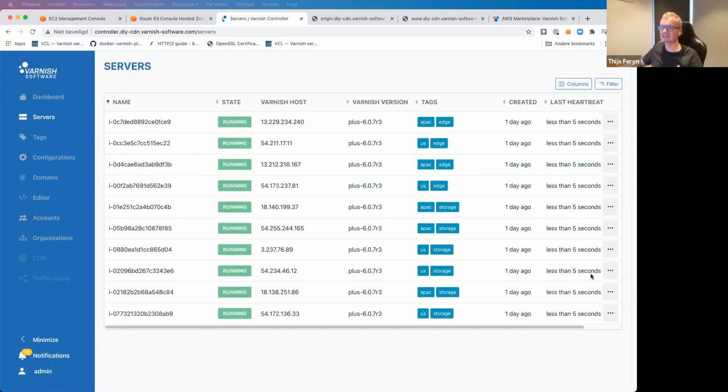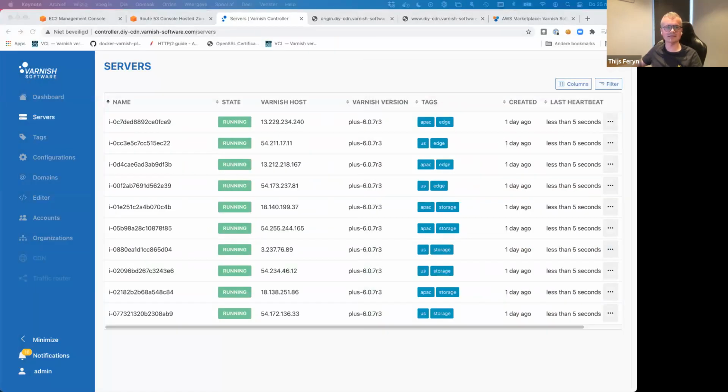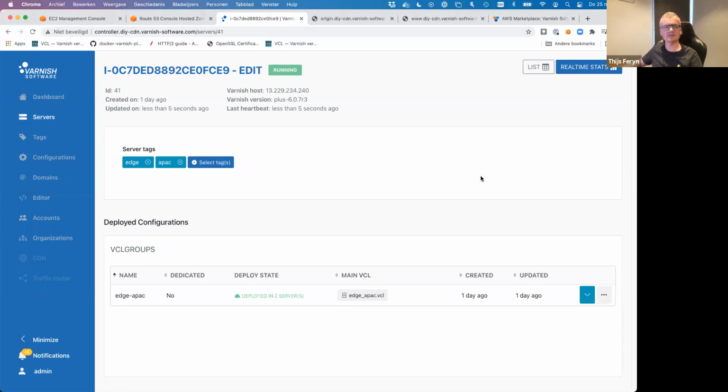So if you remember the slides correctly, let's bring you there. We have 5 nodes per POP, 2 edges, 3 storage, and that matches nicely. If I have a look at this one, for example, and I click it, you see its IP, its version, then it links to the deployment. Deployment configuration is called Edge APAC. It's being deployed in 2 servers, and it refers to this VCL file.